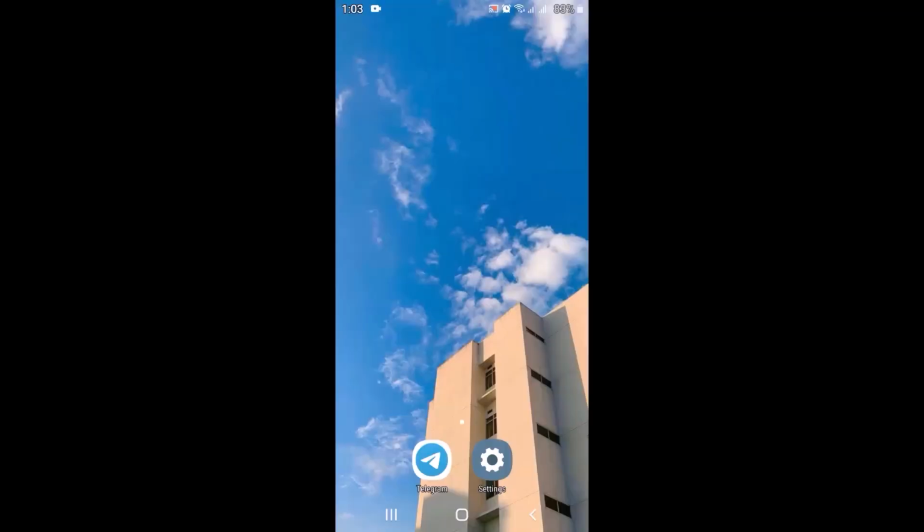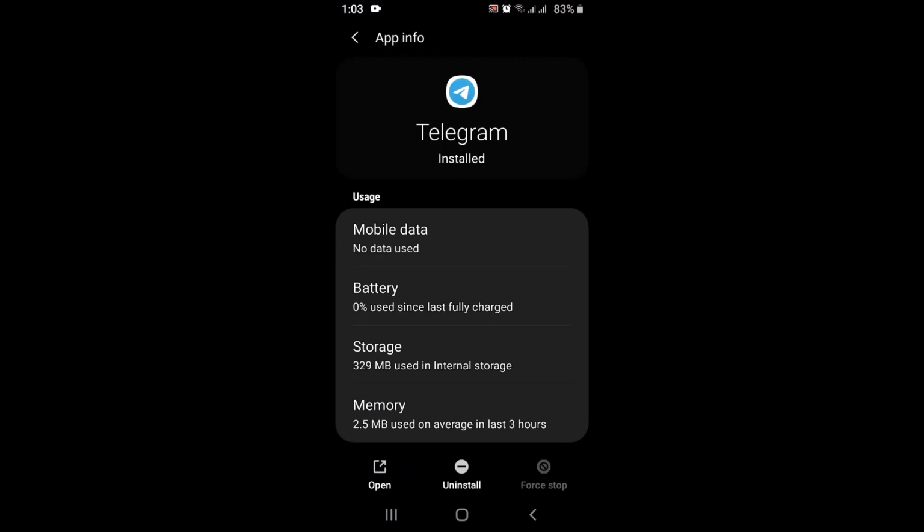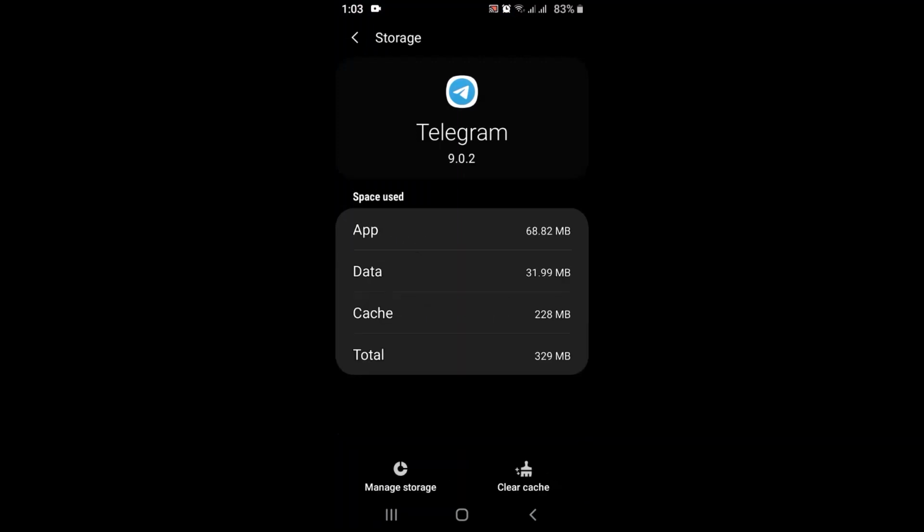If you're still facing a similar problem, then what you can do is long press on your Telegram application once again and then tap on app info, and after you do that, tap on storage. On the other page you'll have to tap on clear cache. Once you tap on clear cache, go back to your Telegram application and then try logging in to your account.